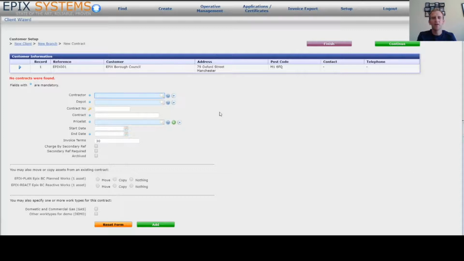The 3rd screen in the customer setup is where we add contracts for the work that you're going to do for this client. Now this is usually influenced by work type, could be influenced by price list, and can also be influenced by the requirements of the client. So for the purposes of this example, I'm going to add 2 contracts. These are going to be for reactive works and for planned works, and both of them are going to be on different price lists for the customer.